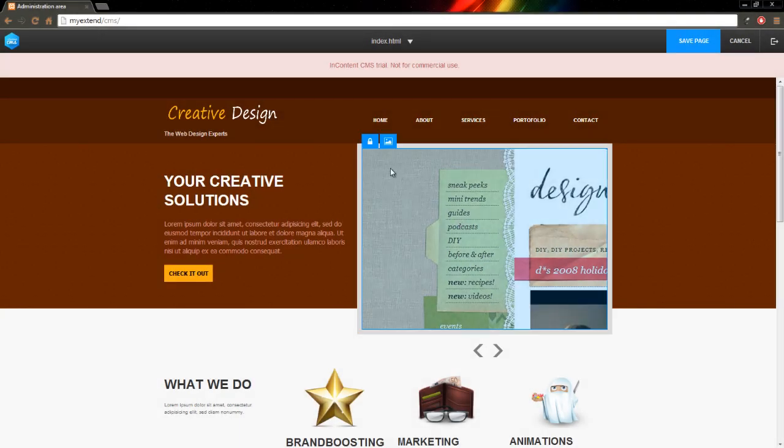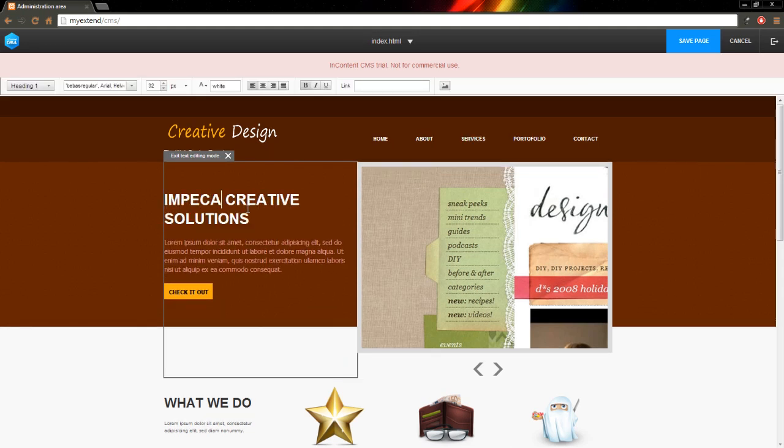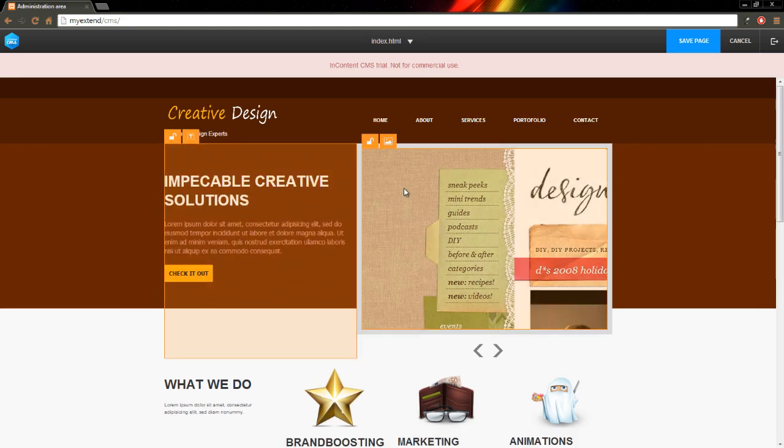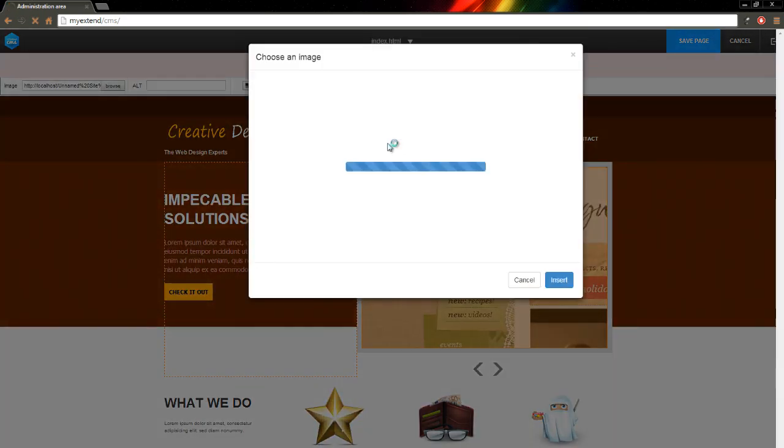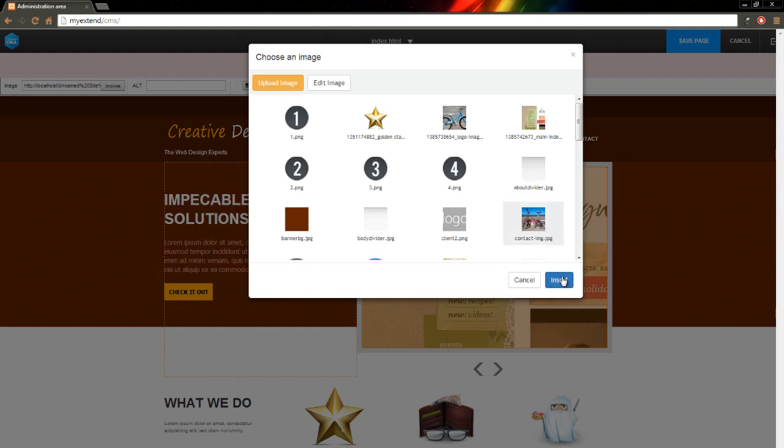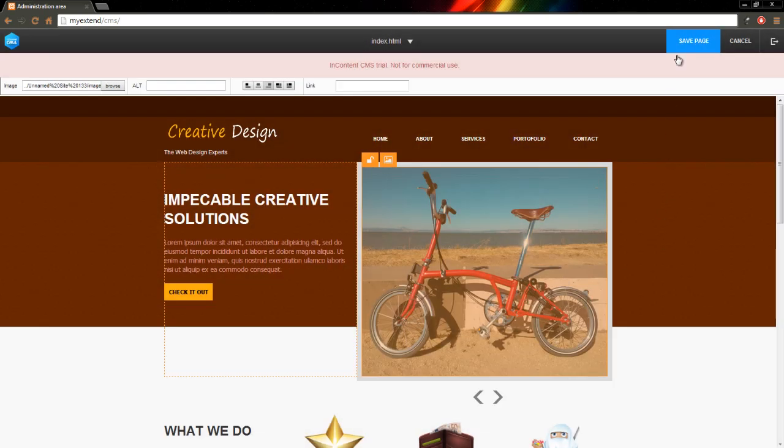As an administrator, select the page that you want to edit and start marking page elements that you want your client to be able to change. With this account, you can also modify any text and image from the site. When you're done, just click Save Page.